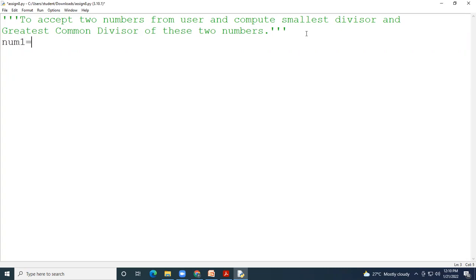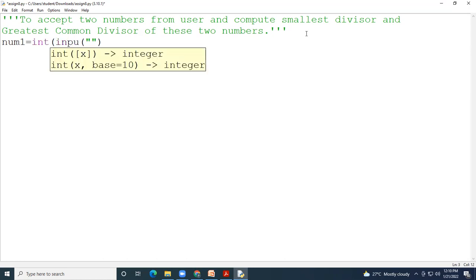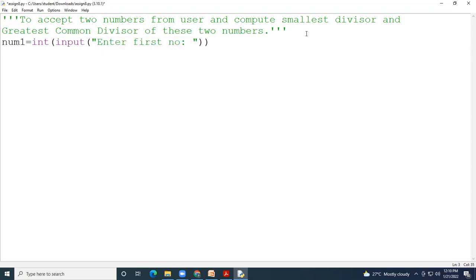So first number is suppose number 1. We write down the integer input. In prompt, enter the first number. The same syntax you will require for taking the input from the user side. For taking the second number from the user side, number 2.